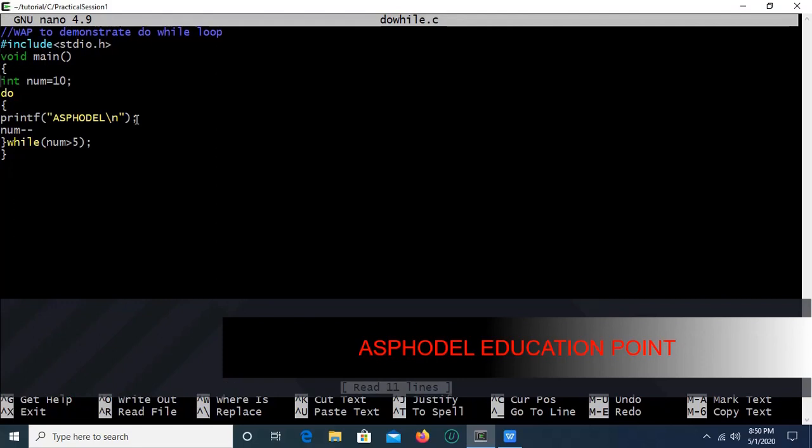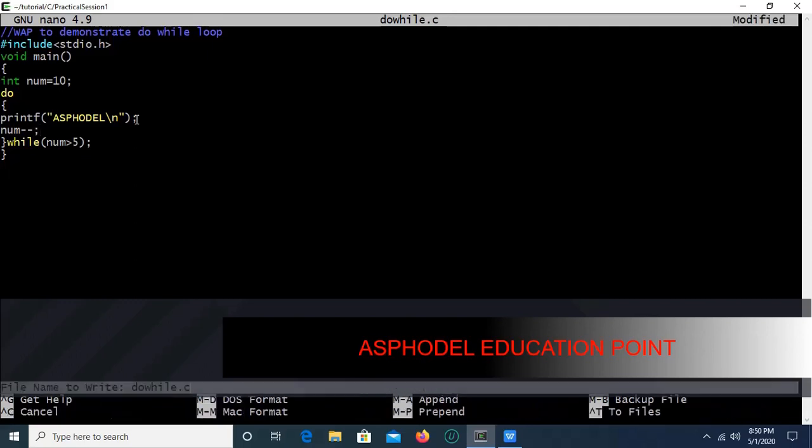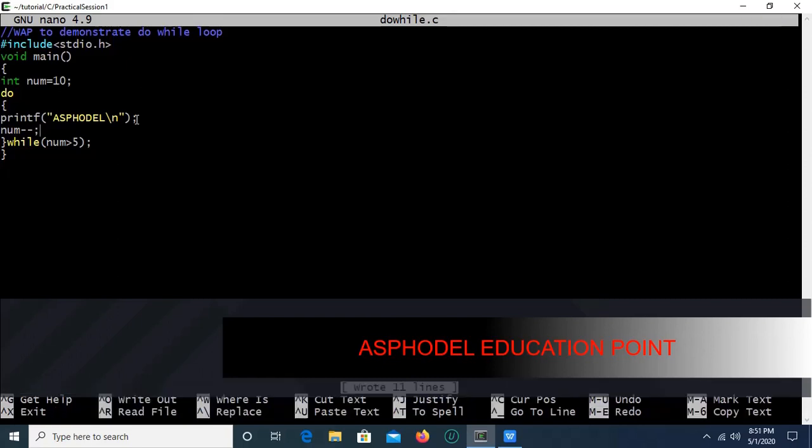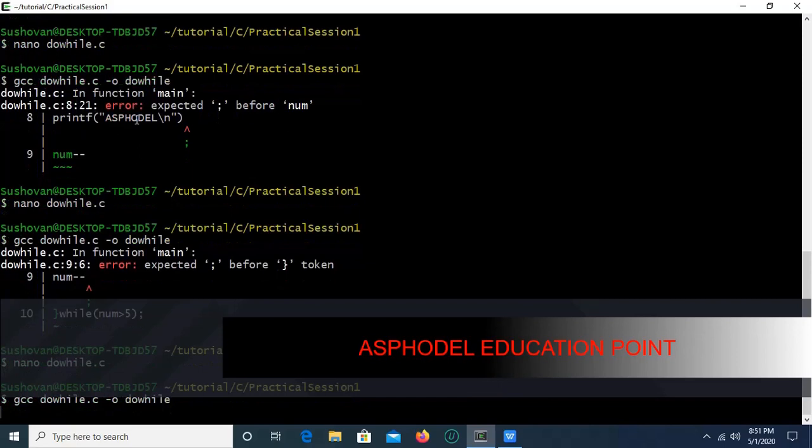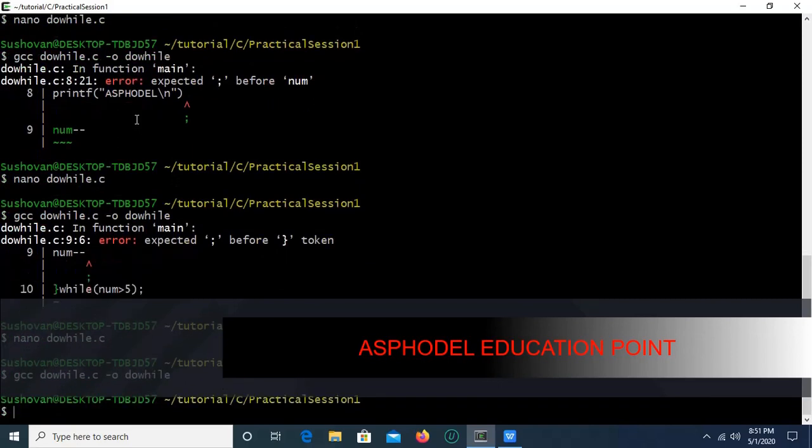So we haven't put the semicolon here also. To mark the end of the statement, we must put a semicolon at the end of each line, otherwise this kind of thing will pop up. These are errors. See, this time it has worked fine because I have put the semicolons correctly. Now dot slash do while.